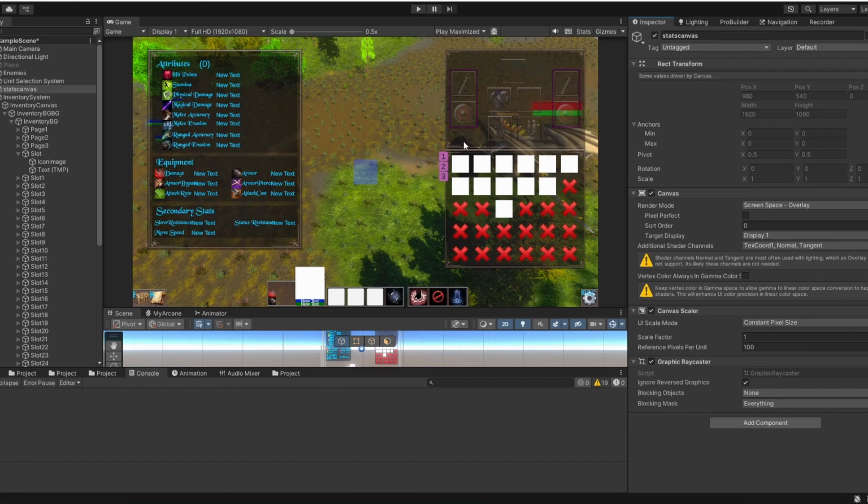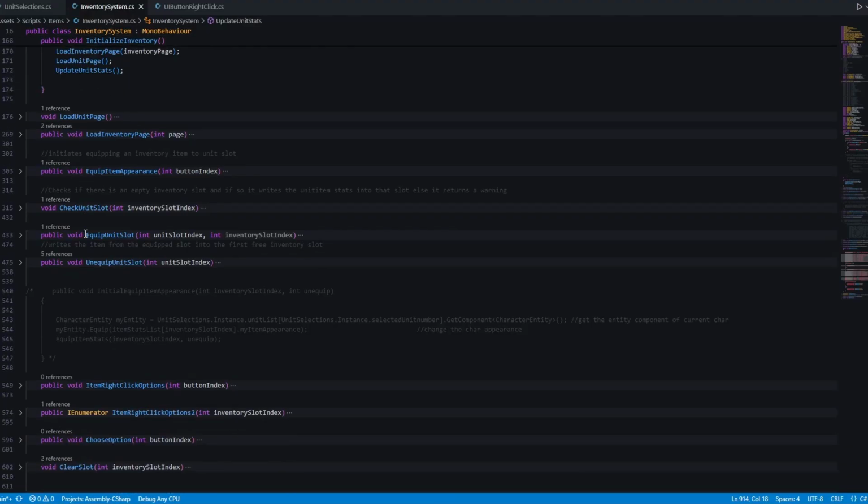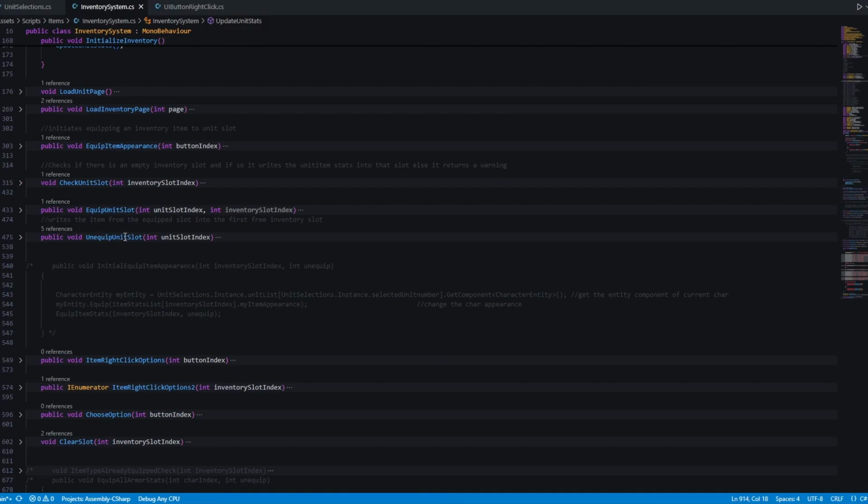But to break it down into parts, let's have a look at unequipping first. Because if I unequip an item from my character, I don't have to check too much with the inventory. I just have to go through the inventory, look for a free slot, and if there is a free slot, I can just take this item and put it there. Okay, so let's get to this function first, the unequip unit slot.